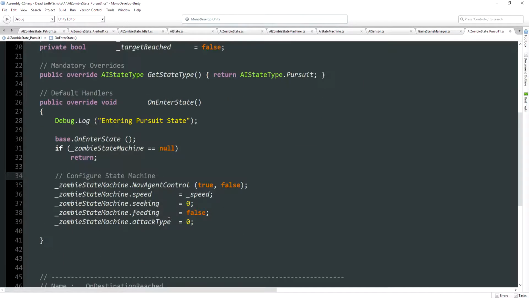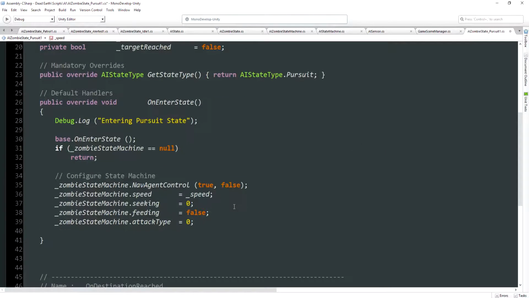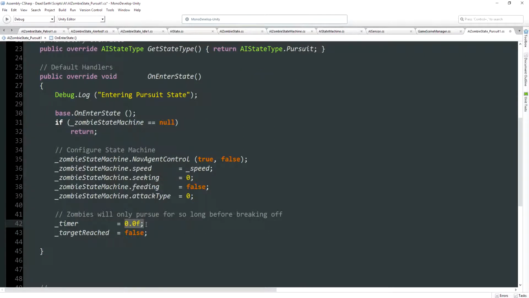And then next up, we do much of the same configuration that we've done in our other states. We set the nav agent control so that we have the nav agent controlling our movement but not our rotation. Of course, we set the speed to whatever we configure our speed to in the inspector, and we set seeking to 0, we set feeding to false, and of course we're not attacking, so we set attack type to 0. We also need to set our timer to 0, which remember is going to be used for keeping track of how much time has passed between target repaths, and we also set our target reached boolean to false initially.